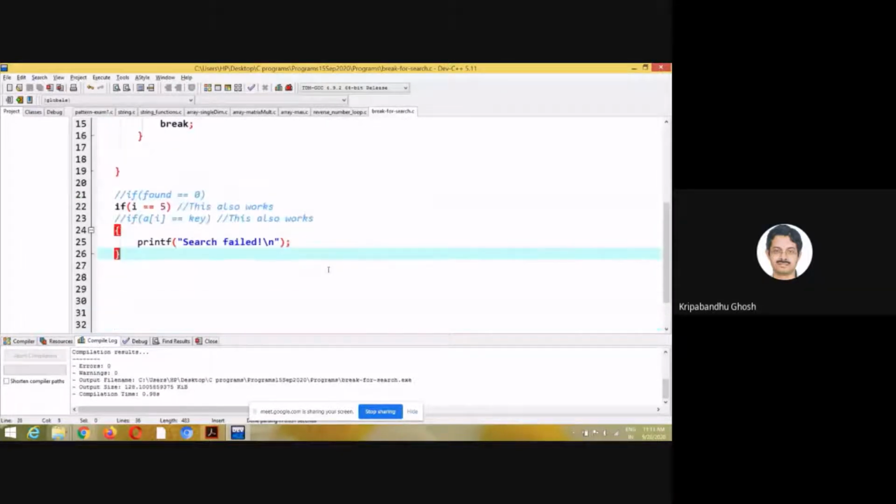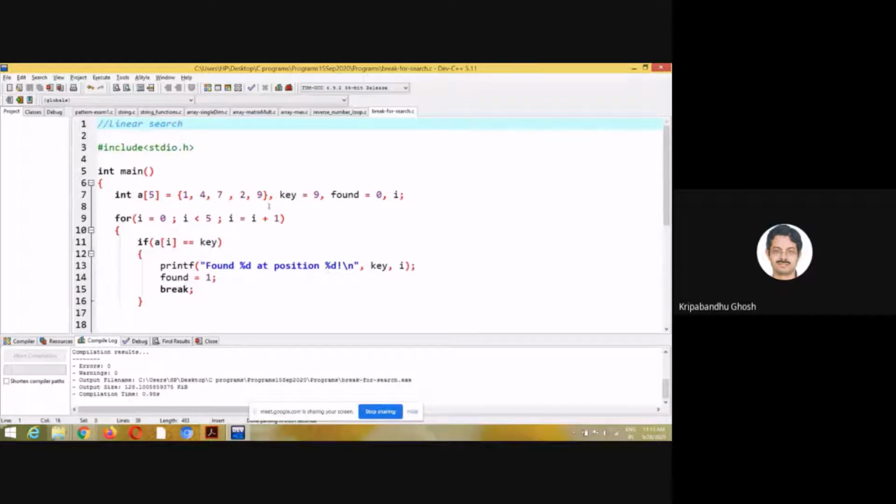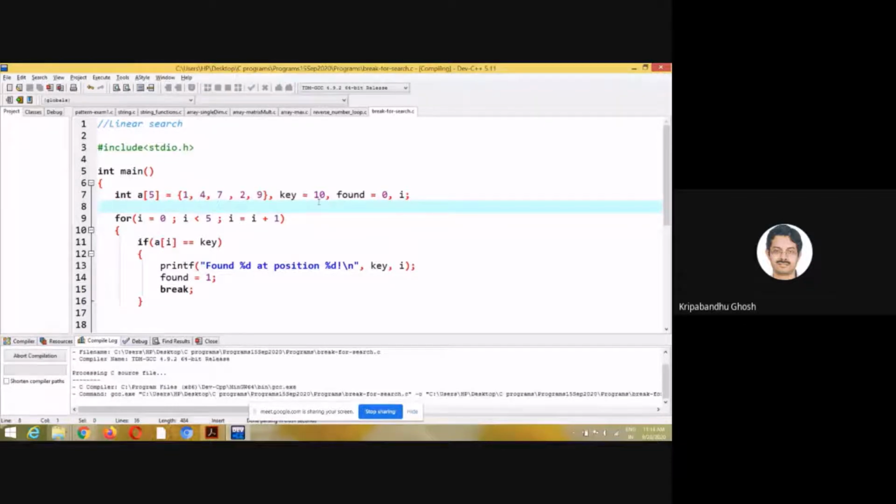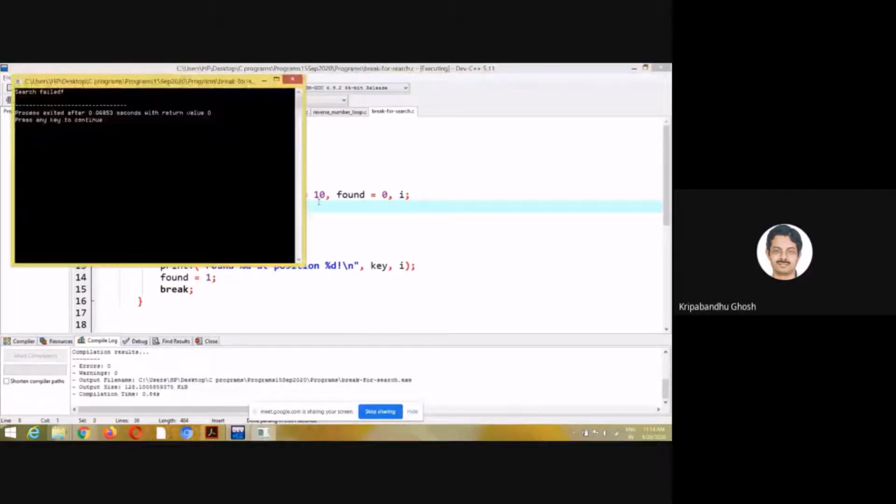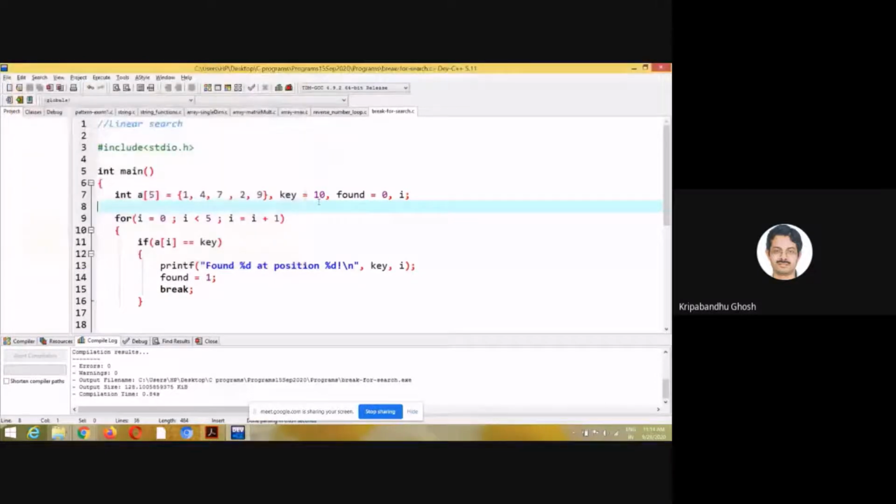Okay, so this is a tricky situation, right? It seems so, because what will happen if it is at the last position, where i will be incremented? What would be the value of i when this particular thing happens? That could have been an issue, but it is not a problem. If I set key as 10, which is not present, that will also work. Search failed. So this is one minor thing I just discussed with you because someone had doubts regarding this. Okay, let's move on.